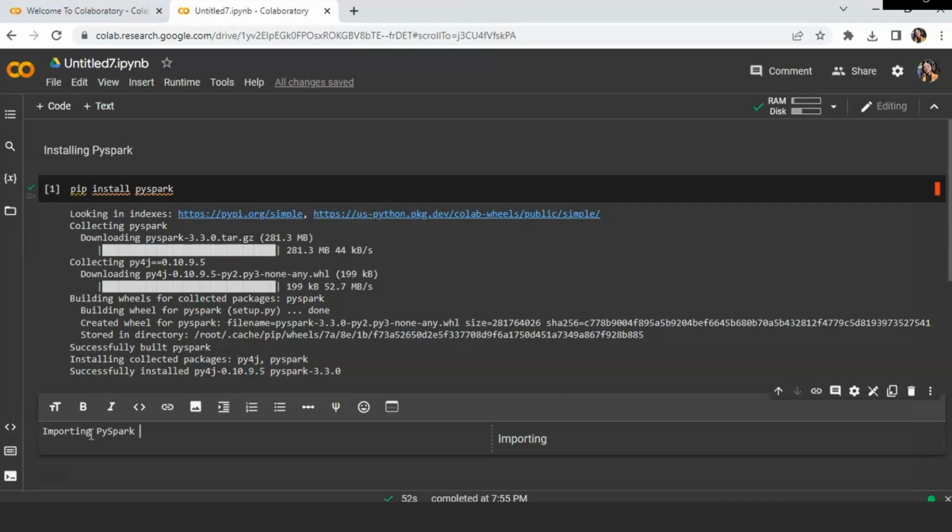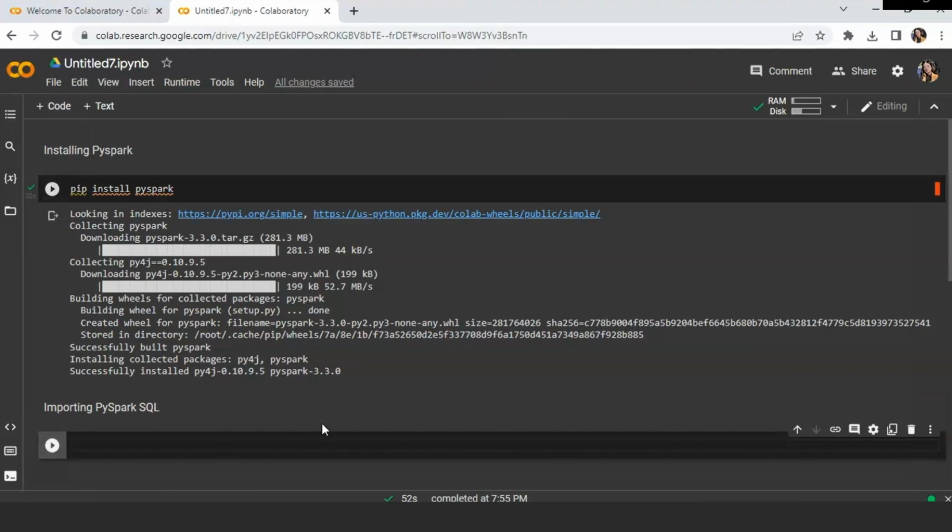Now we can move on to creating an example data frame for department and student. So the first step is to import from PySpark SQL. From pyspark.sql import. So now we should execute this.